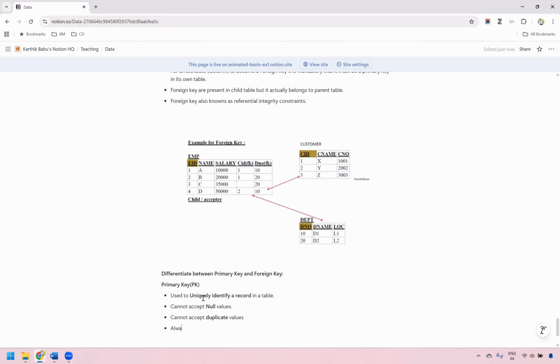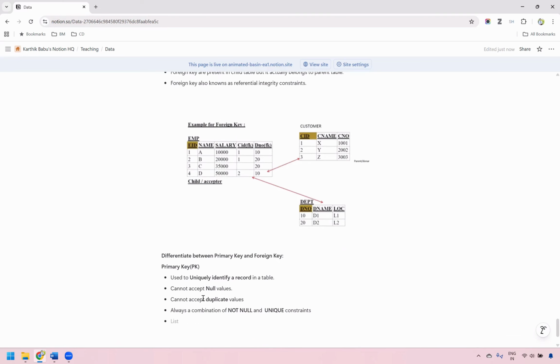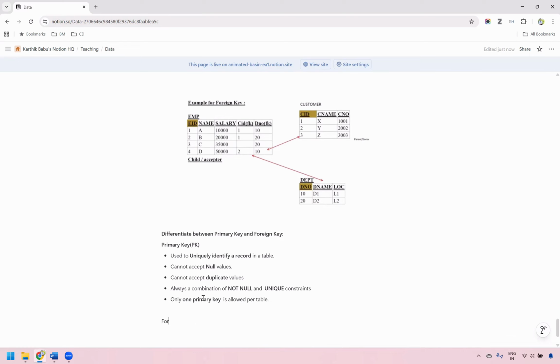And then it is always a combination of not null and a unique constraint. So these are the pointers that you need to remember. And the last important thing here is that only one primary key is allowed per table.